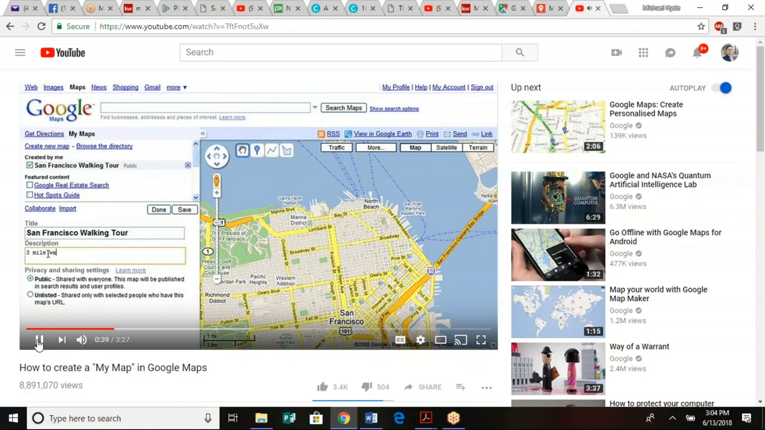Decide what you'd like to call your map and enter a title and description. You can choose to make your maps public or unlisted. Public maps are shared with everyone and will be published in the search results. I'll make this map public. Click the Save button when you're done. Now you're ready to create your map.